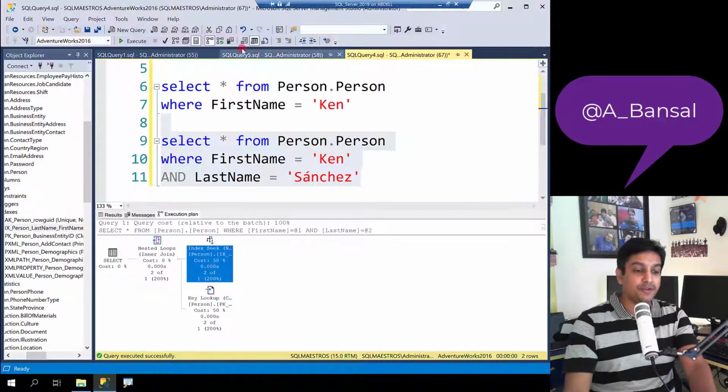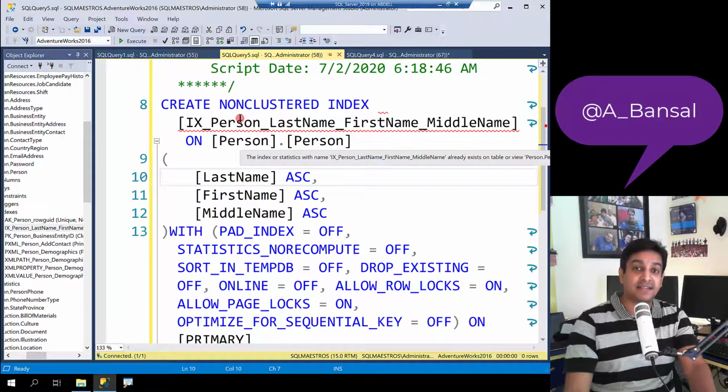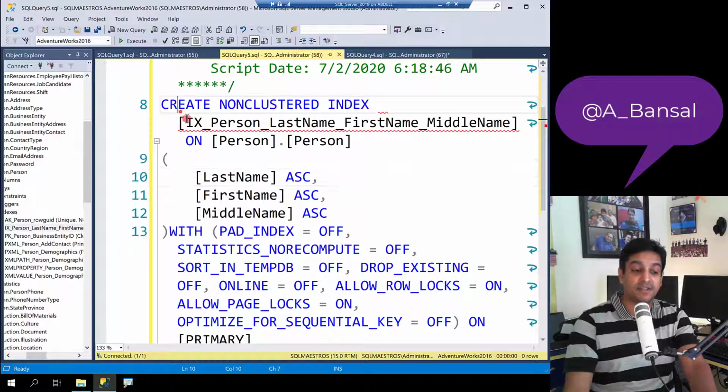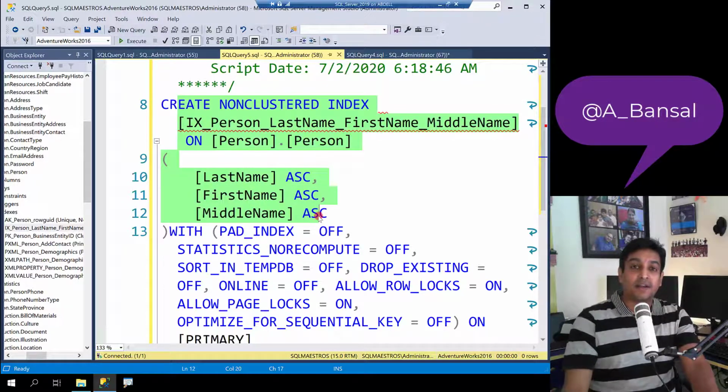Or maybe you can go and modify the index itself by changing the order of columns. But remember, those decisions are not easy to make because there might be other queries that are dependent on this specific index. But now you know what's going on inside the optimizer, and then you can take corrective actions.